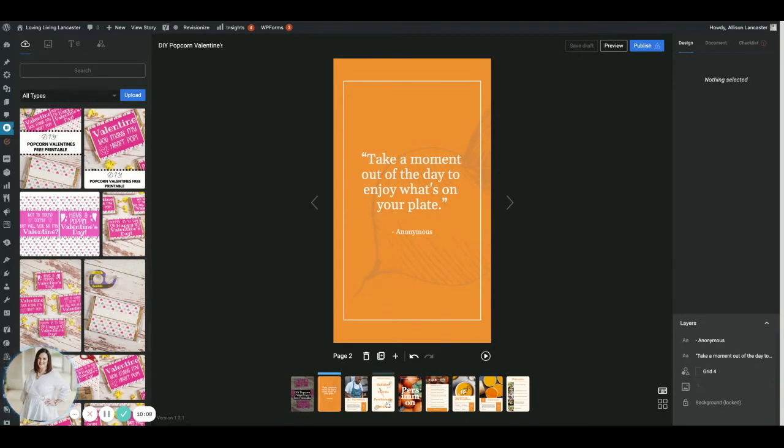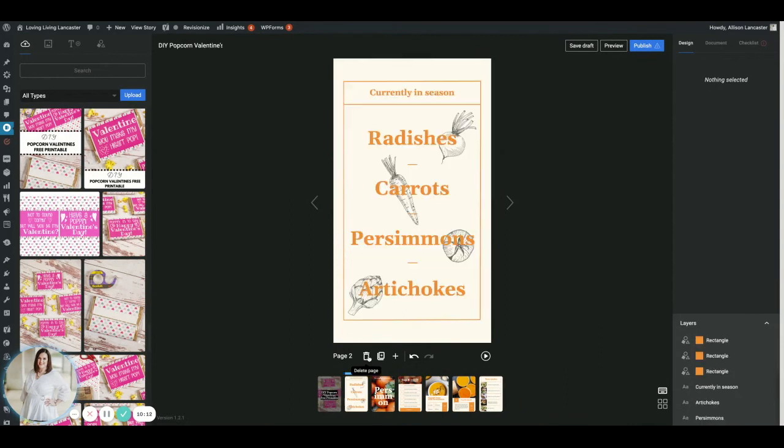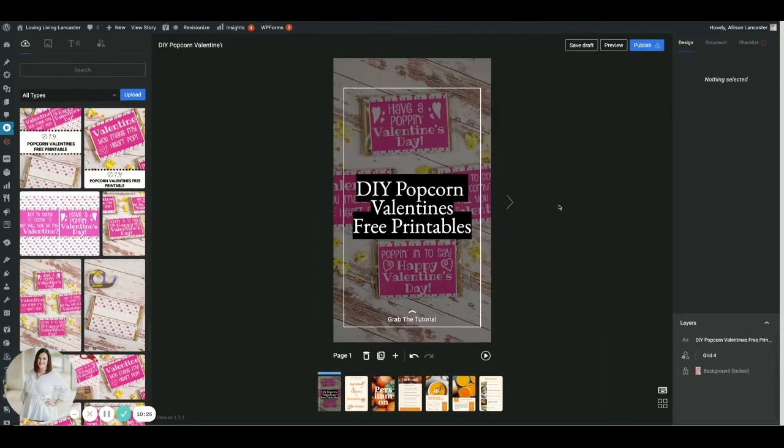You can see that there are other templates here. If you wanted to delete this page, you could delete pages. You can also duplicate pages or add pages here. Here's your undo button. If you click play, it will play through your story, so you can see how it plays through, what it looks like, and all of that.